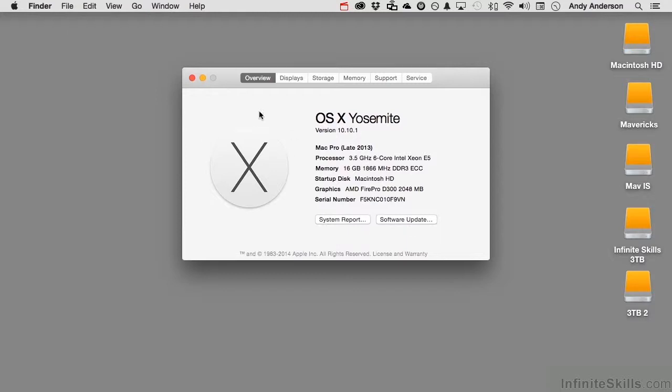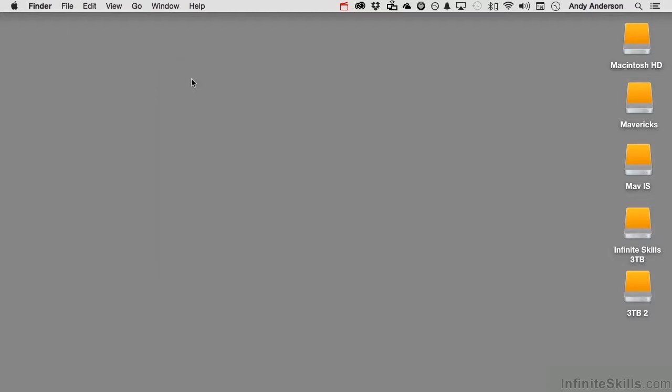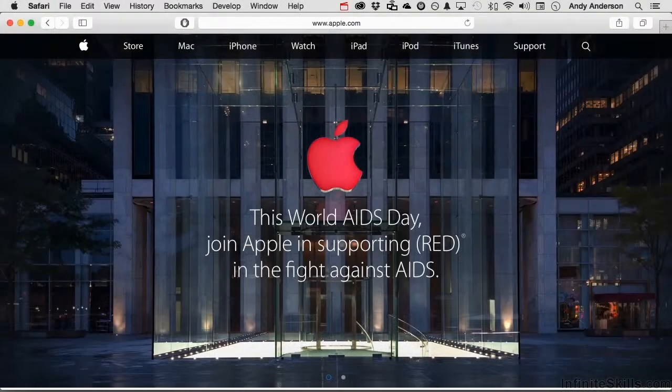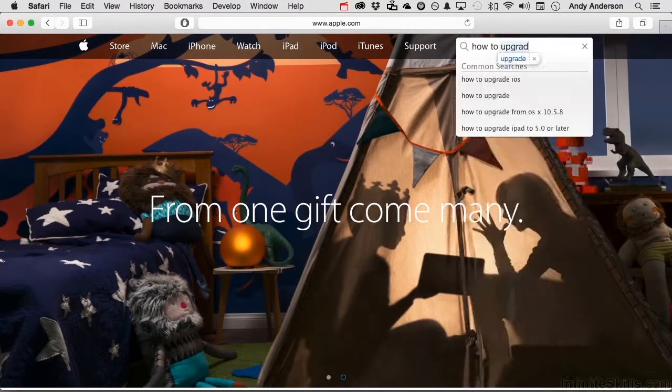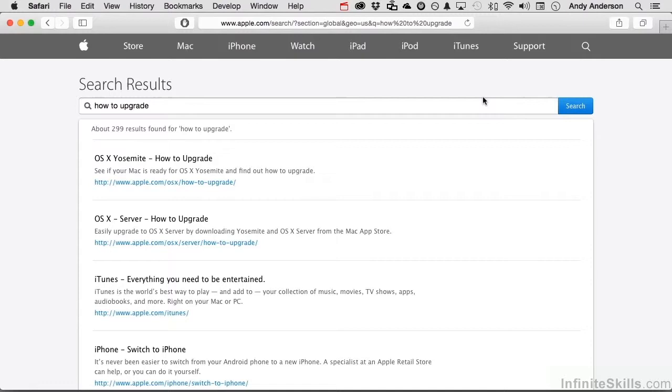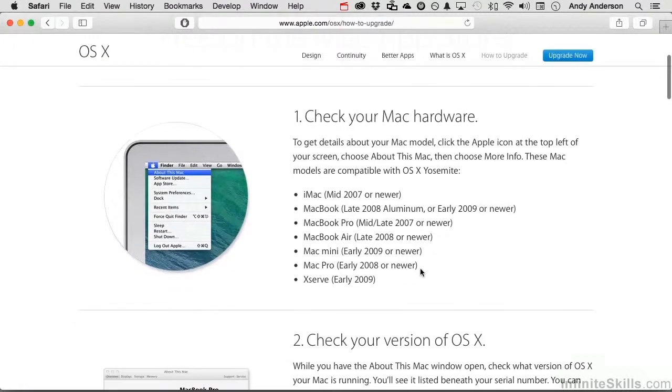Now, another problem, and that is, can your computer handle Yosemite? For that, we can go back to the internet. I'm back in Safari, apple.com. I'm going to come over here and click the little magnifying glass and type in something like how to upgrade. And I'm going to come down here. How to upgrade to Yosemite, exactly what I want. Here you go. There's your hardware. That works. Anything earlier doesn't. So make sure you have the right equipment before you do this. Check your hardware. That's step number three, actually.